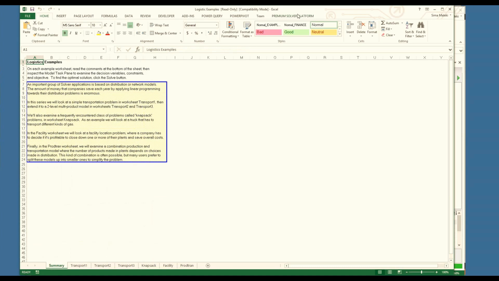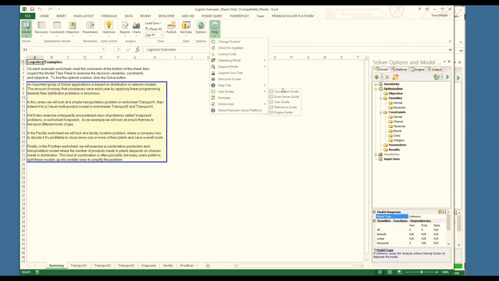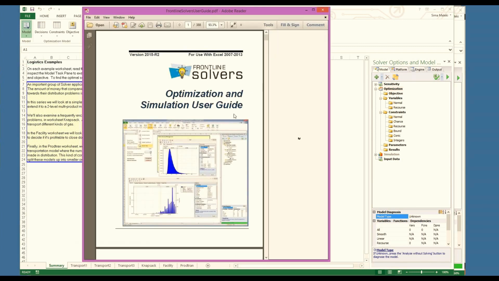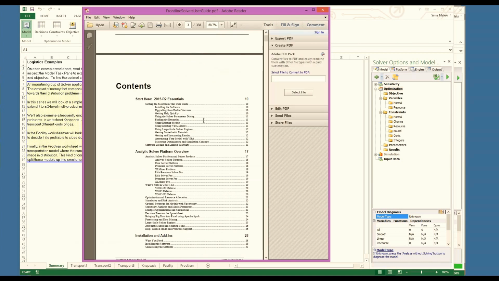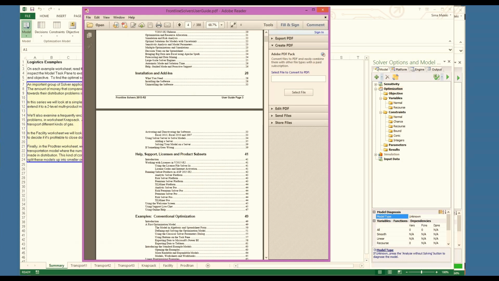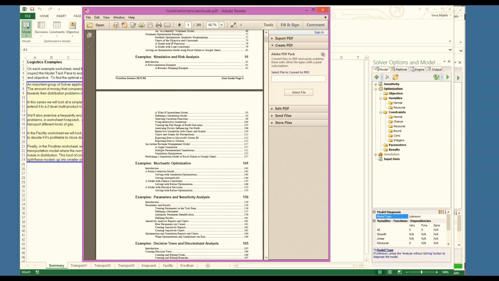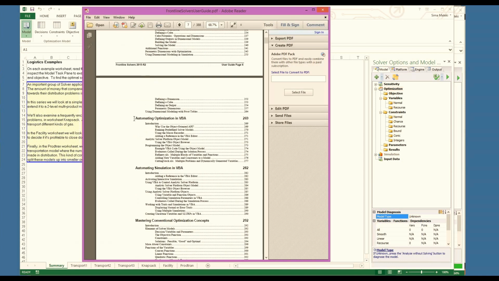Another resource would be to go to our user guides and click on the main user guide. There are different chapters on optimization, starting from a simple example. There are more advanced chapters on mastering optimization concepts and also how to build larger scale models. And there is also a chapter on automating your optimization in VBA.